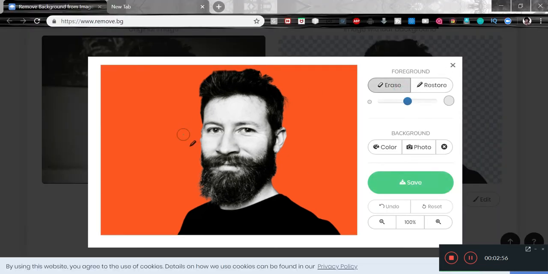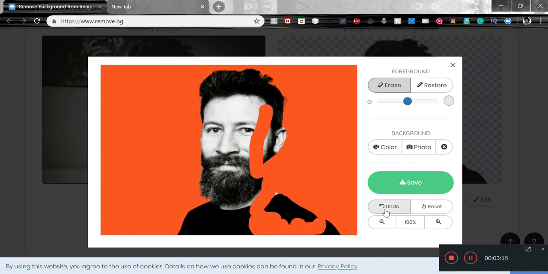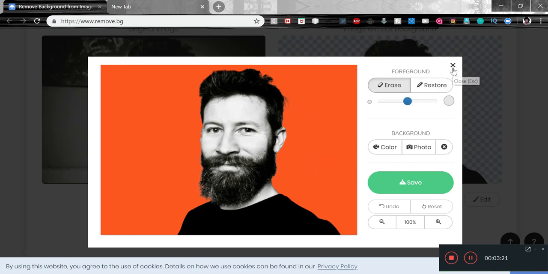If you want, you can erase parts of the picture. So there is restore, undo. We used the eraser tool, right? So if you want to undo it, just undo it and you'll see the original picture. This is an amazing tip I got for you guys.